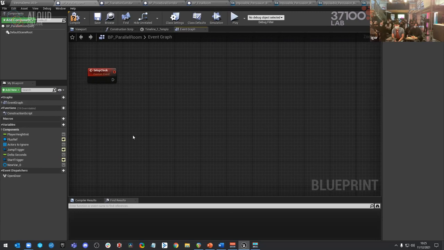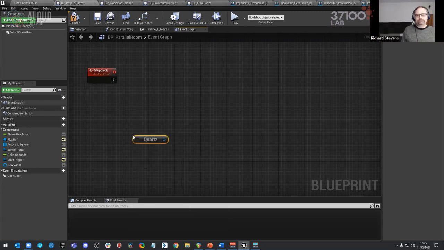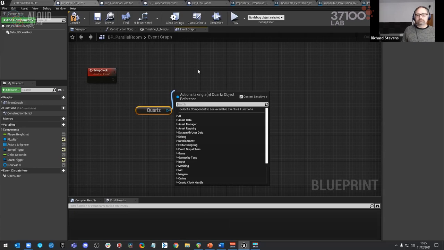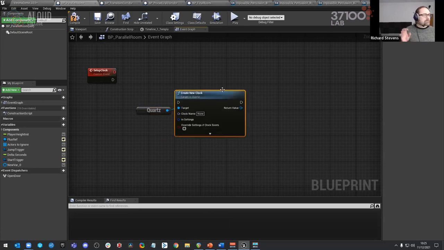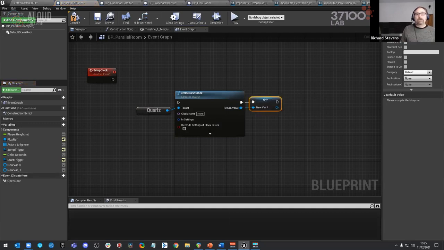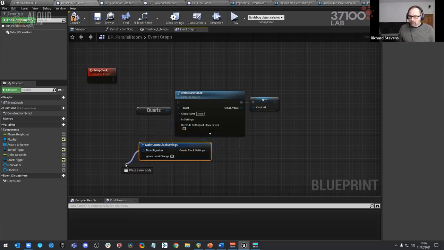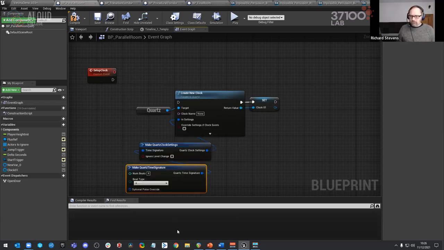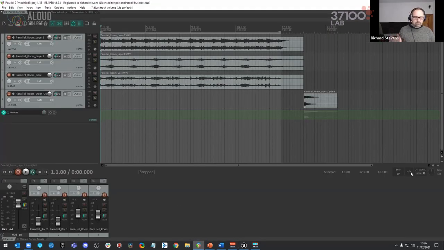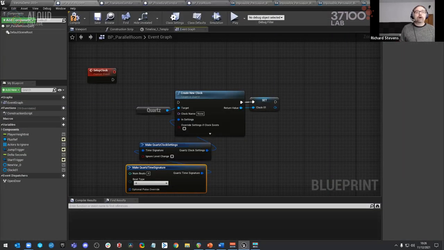So the first thing we're going to do is get access to that Quartz subsystem. And we're going to create a new clock. We're going to promote this to a variable so that we can easily access it around the blueprint. And then we're going to define the clock settings by dragging out from the in settings, and we're going to make Quartz time signature. So going back to our Reaper session, you can see that this is in 4/4 and it's at 89 beats per minute. So we'll define those clock settings.